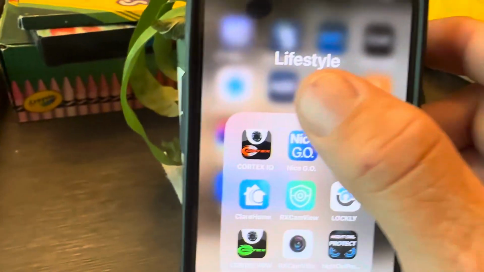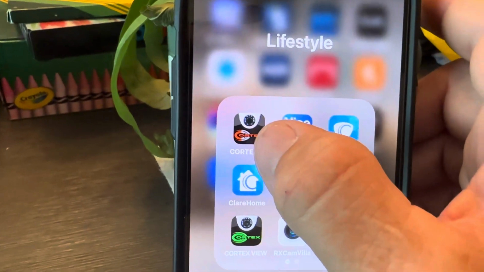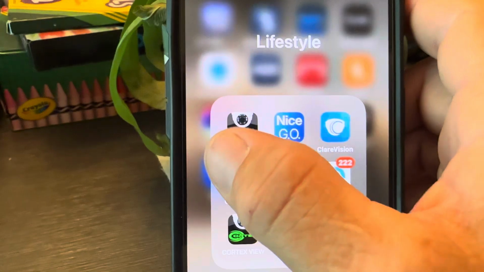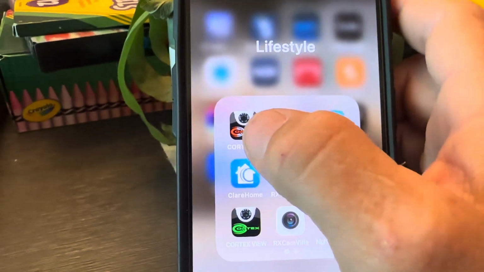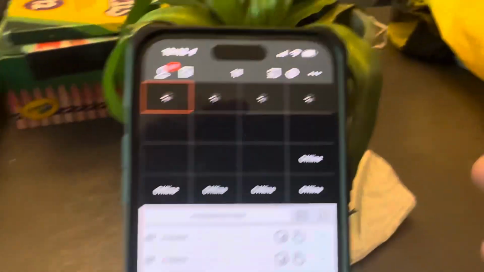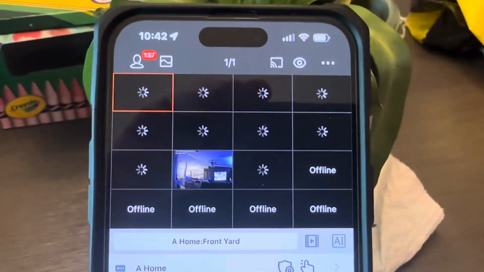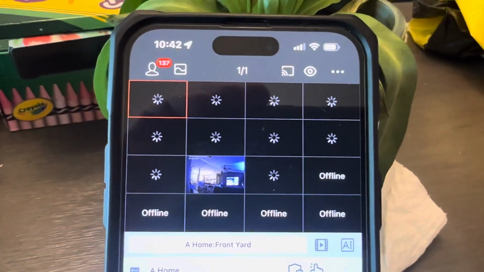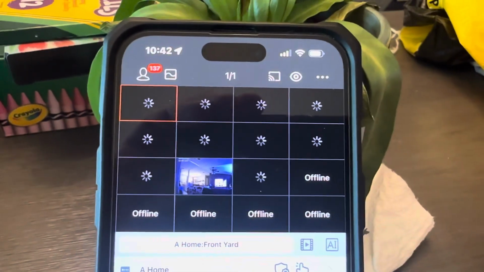Hey everyone, here's a quick video tutorial on how to, when you're going through the playback, only search for motion detection or AI human detection. So here's a brief tutorial on how to do that in the Cortex IQ app. This would be for the Cortex Medallion NVR or DVR, no matter which model.